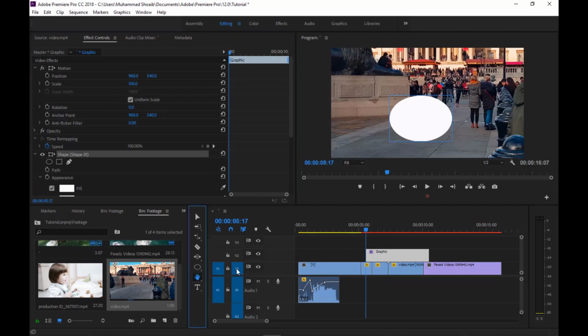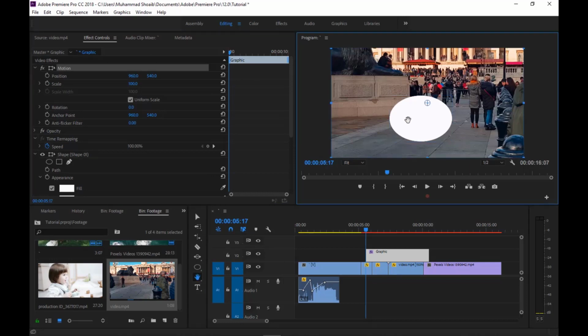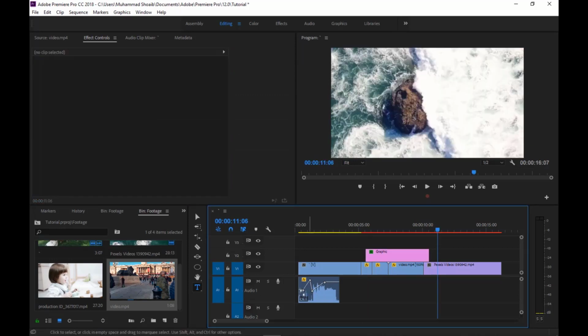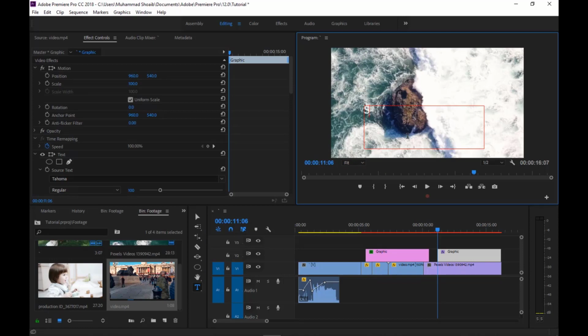Next tool we have is hand tool. With hand tool you can move anything and place it wherever you want. Next tool we have is type tool. With the help of type tool we can write any text. Okay, so now let's add some text over here, and here we can type anything we want.